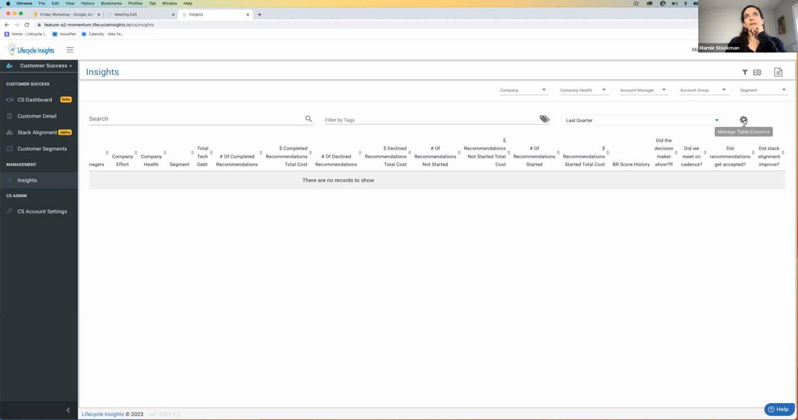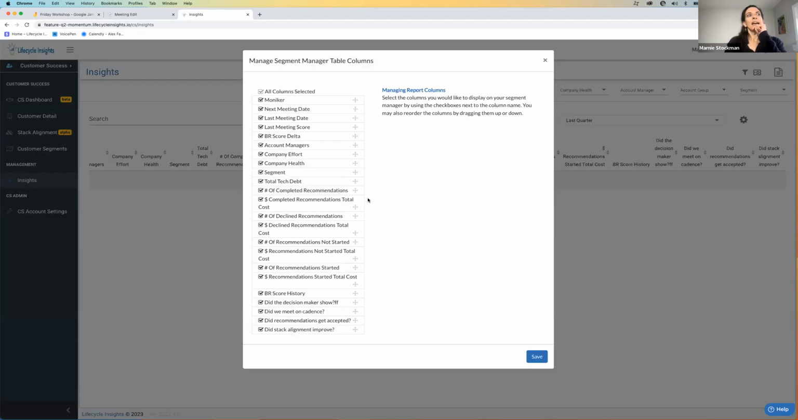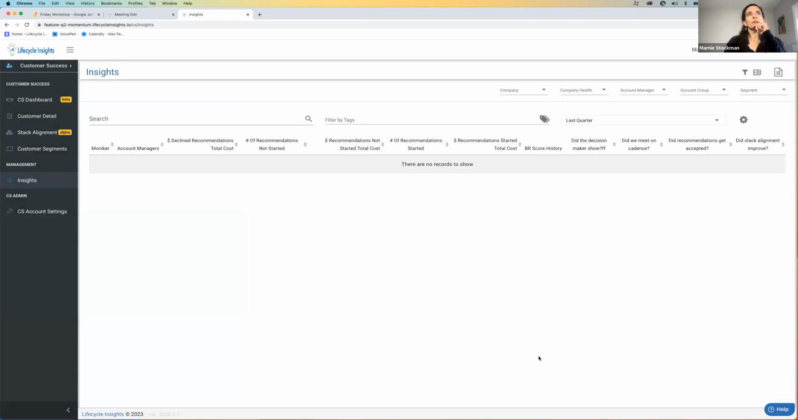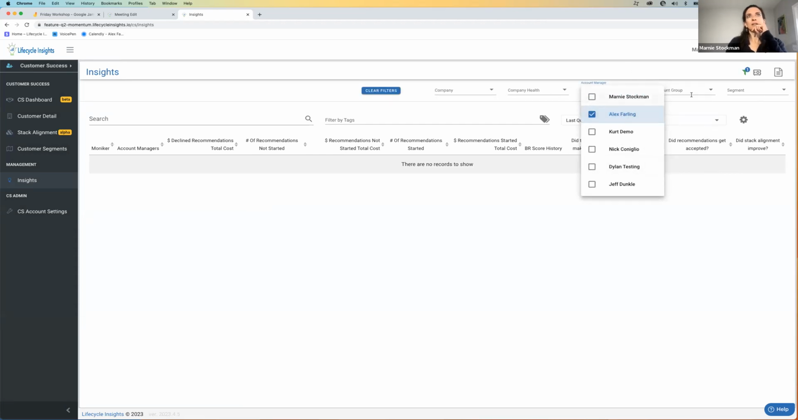Did stack alignment improve, etc.? And as usual, you can now build your own version of the report. So I could take off any of these columns I'm not interested in to build out the report that we have, and then I could filter by an account manager, etc.